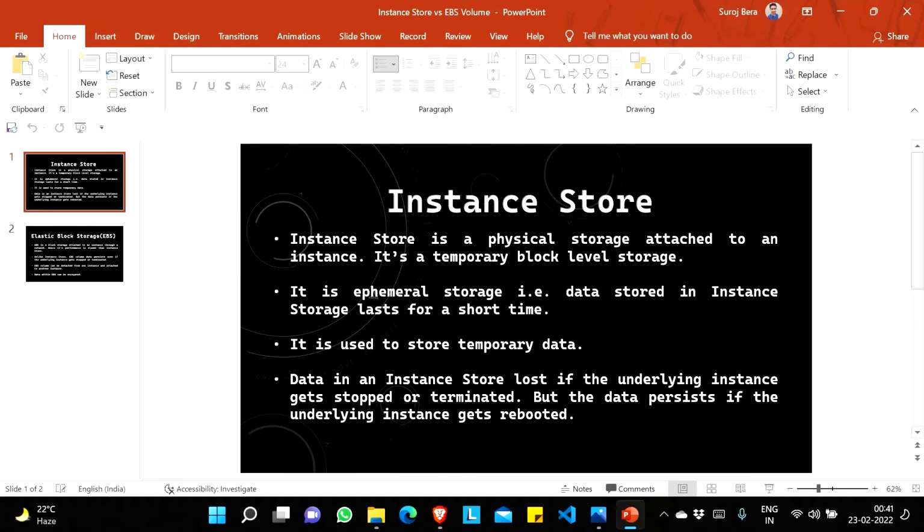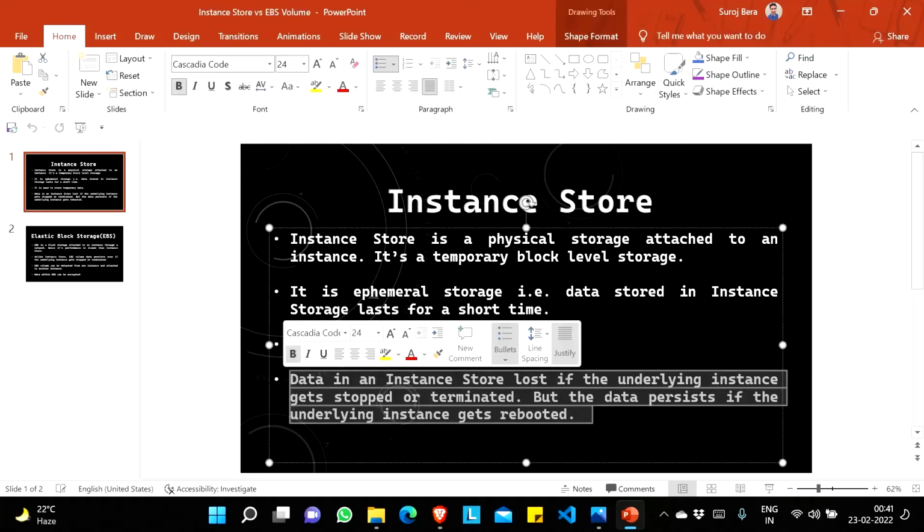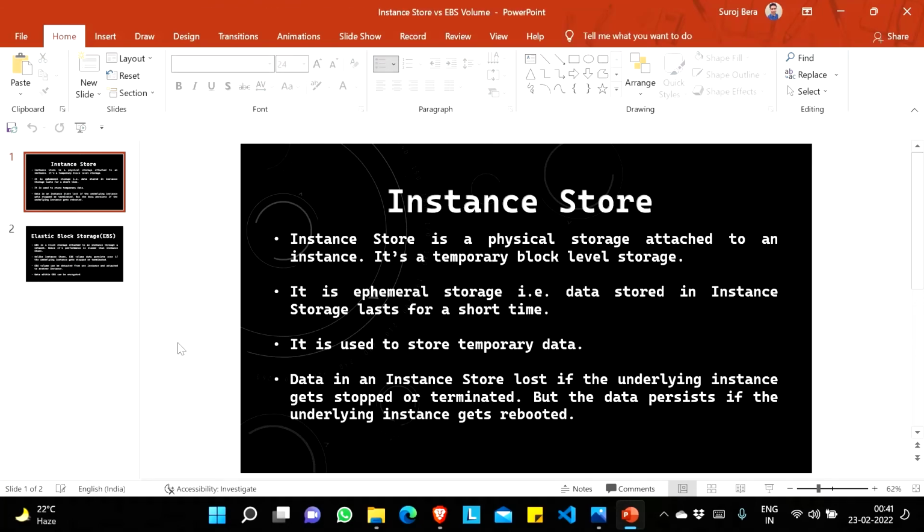Just remember this point, it is very important. Data in an instance store is lost if the underlying instance gets stopped or terminated, but the data persists if the underlying instance gets rebooted. Okay, so in case of reboot, the EC2 instance does not change the public IP address and it actually uses the same hardware. So that is why the data is not lost in case we reboot or restart any EC2 instance.